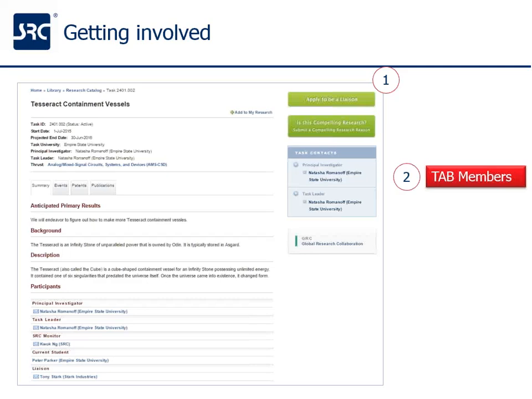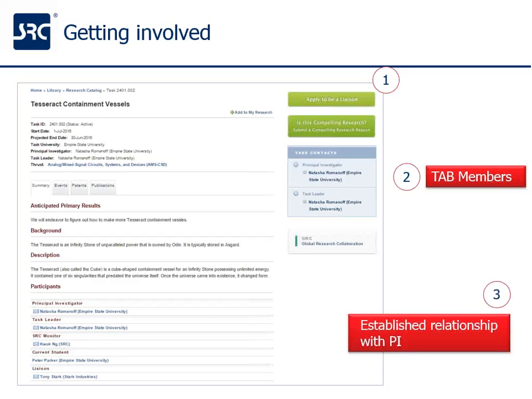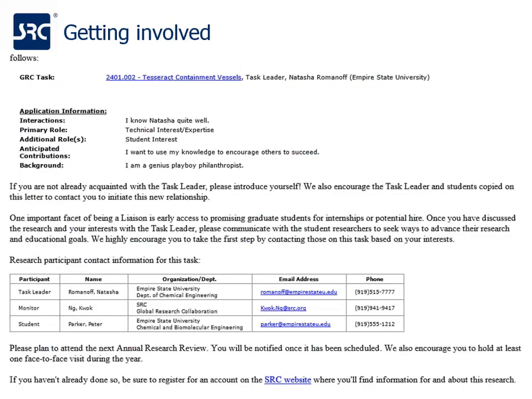Another option is to work with a tab member from your company to find tasks that are of interest to your company. Or you may already know a PI who's working on SRC research. There's a number of different ways that you can get signed up as a liaison, and if you're having trouble, ask and we'll help you.